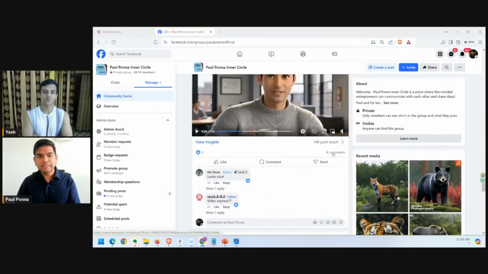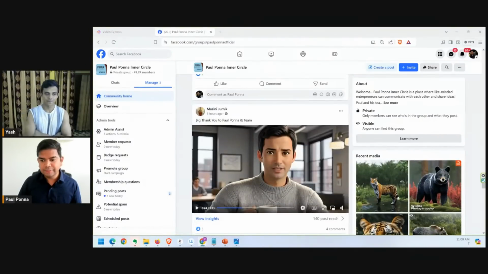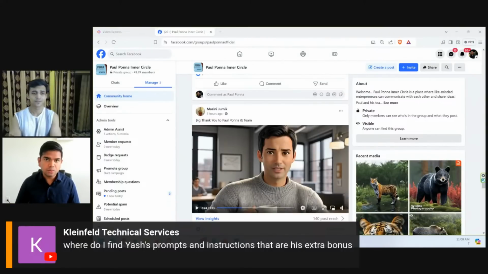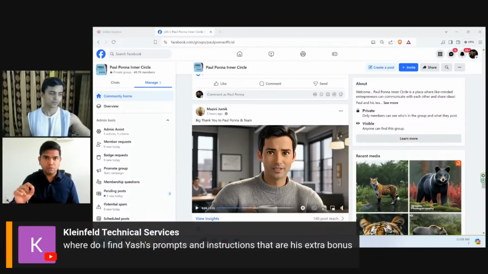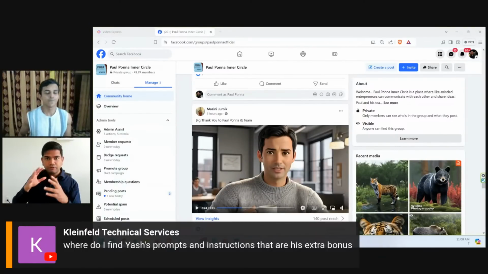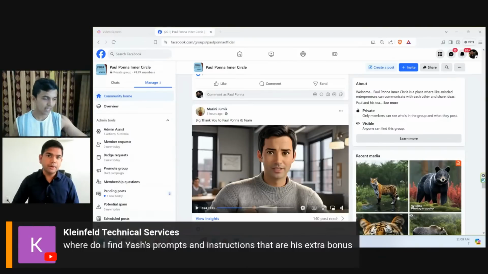All right. So basically, we're going to be talking about examples like this. Exactly. Now, this was the part, right? Where do I find Yash's prompts and instructions, that is the bonus. So we're going to be talking about that as well right now. What we're going to do is the exact prompts to use to get photos like this created. You see how it's centered, perfectly aligned, and all that. We're going to be talking about that right now, specifically how to create videos like this one.